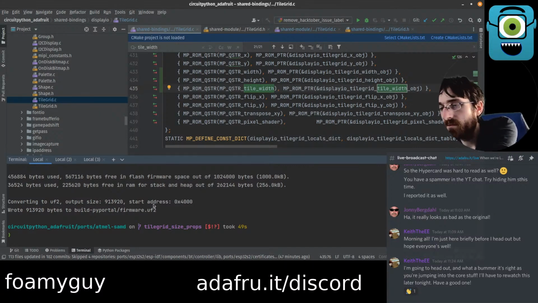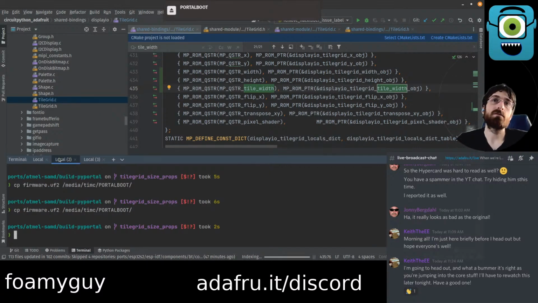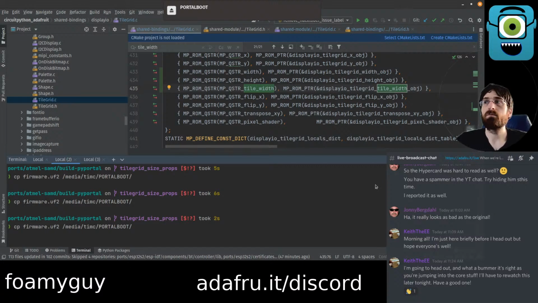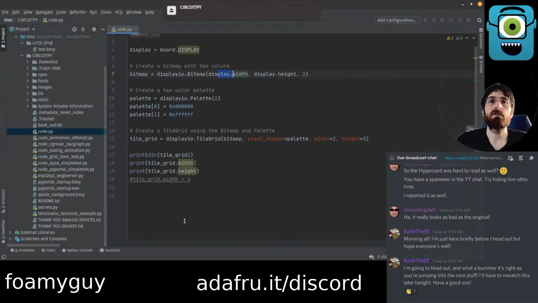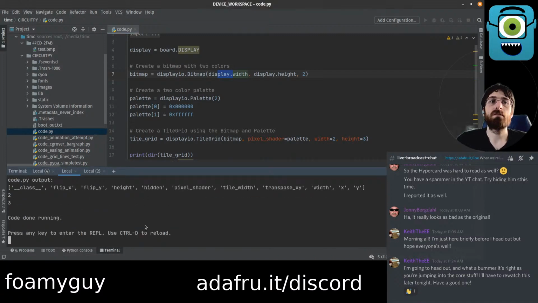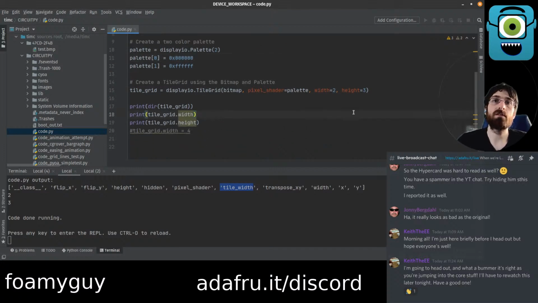Back to bootloader. Copy. Here. Didn't actually add it yet, but we have tile width here now, so that's good. I'm going to turn these off. Print TileGrid tile width. PyCharm doesn't know this exists because it's not in the stubs yet.